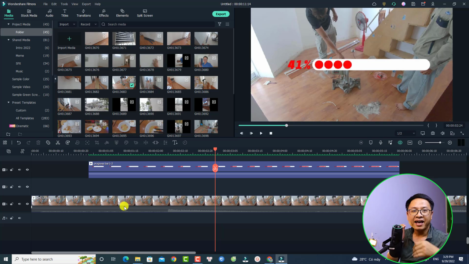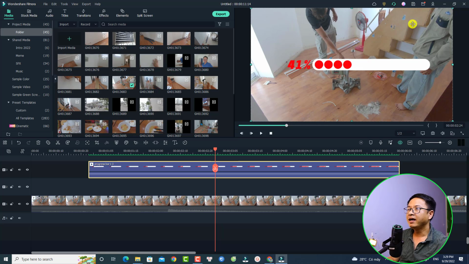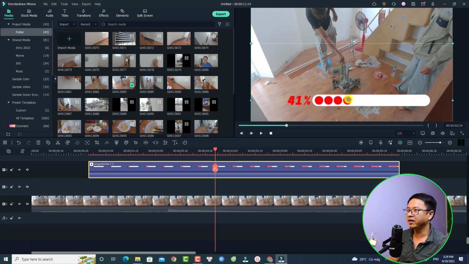Very nice, right? And now we need to adjust the position of the progress bar and also add some animation effect to it. To do that, we can just click the progress bar at the preview window. And now we want to move it to here, and maybe you can resize it also.